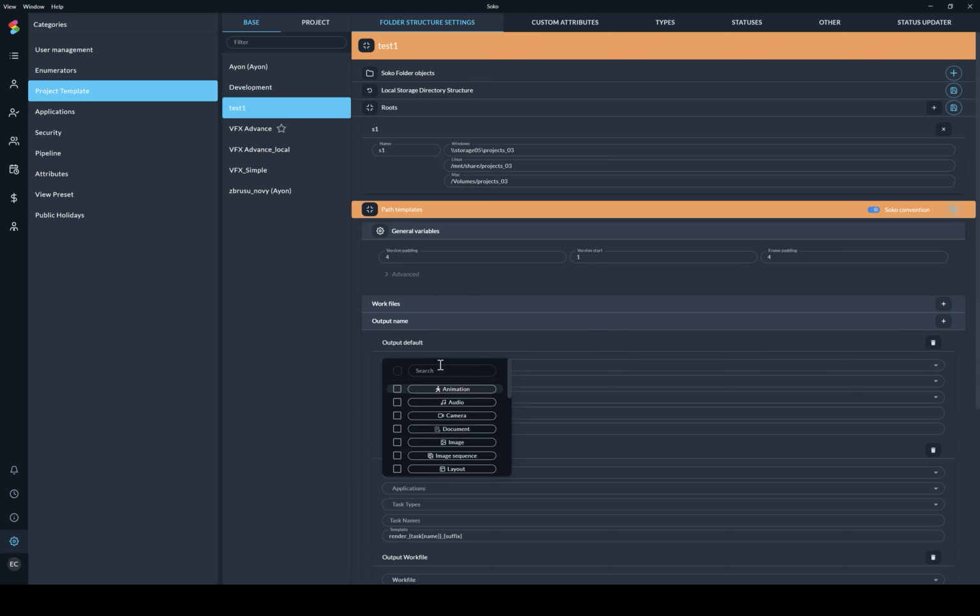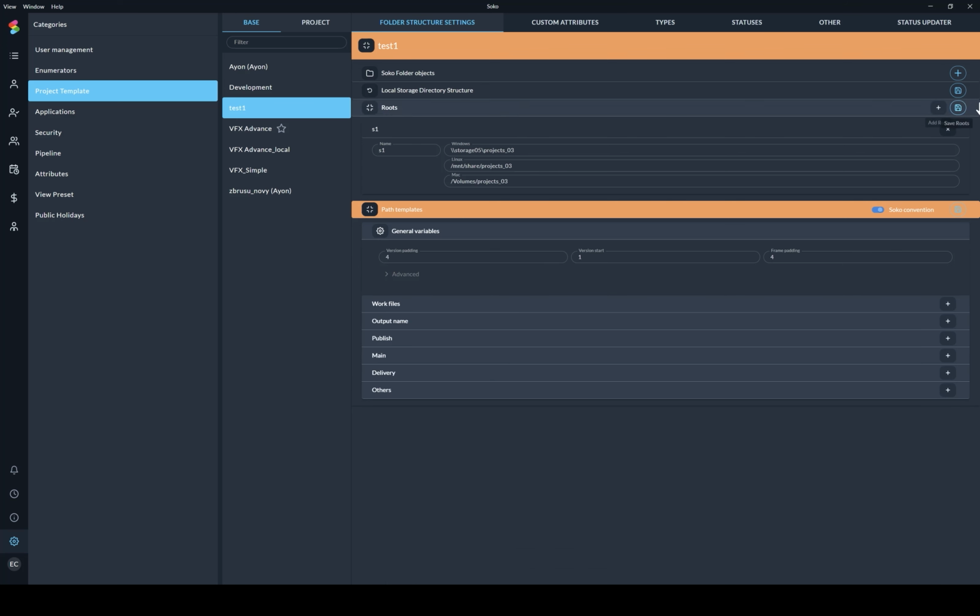Output name allows you to define naming conventions for your published outputs, making it easy to identify different types of outputs within a task. Different output names can be assigned to different output types. For example, you can add the prefix render specifically for outputs with the output type render. This feature ensures that your outputs are consistently named and easy to track, regardless of the complexity of your project.